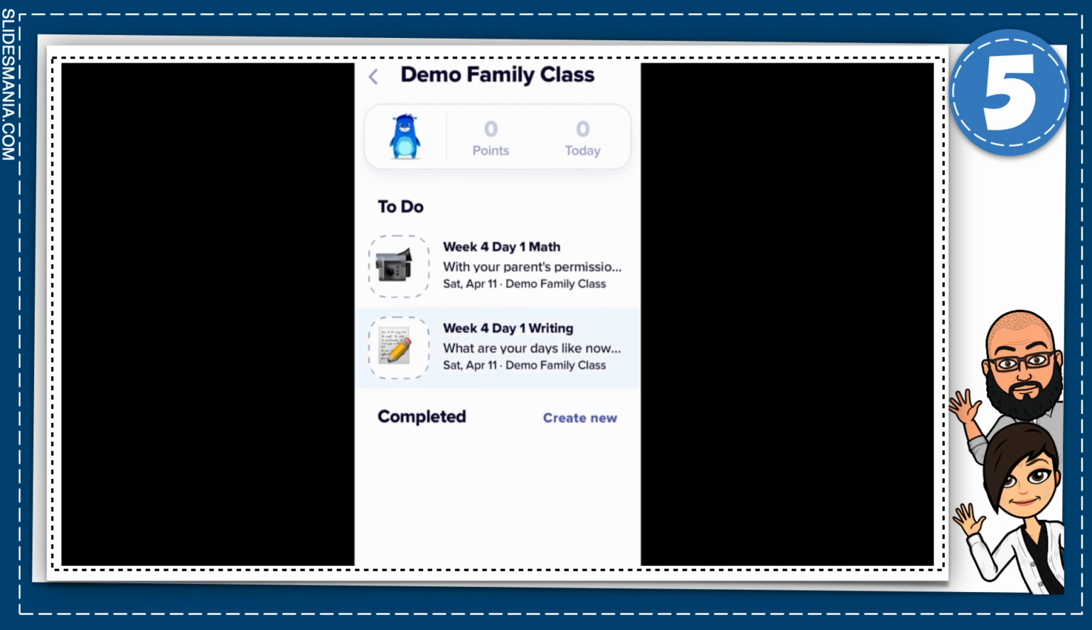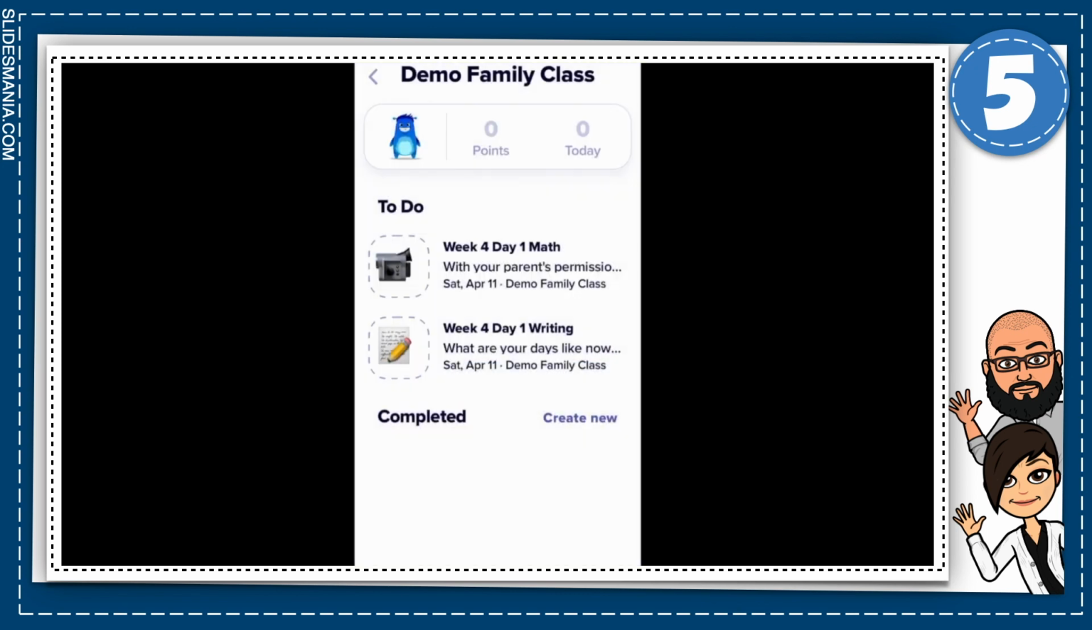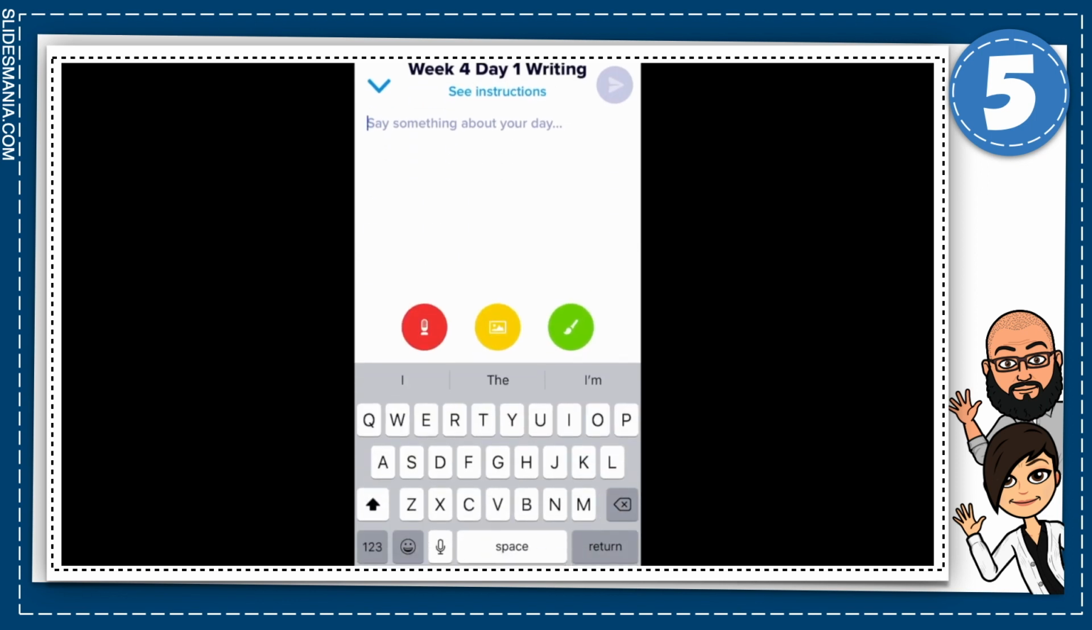He's going to click on the activity. He's going to see the question, what are your days like now compared to the way life was a month ago? He's going to click on start. And this is where Fernando is going to start typing. Now notice that Fernando is also going to be able to record himself, add a picture, or draw a picture.